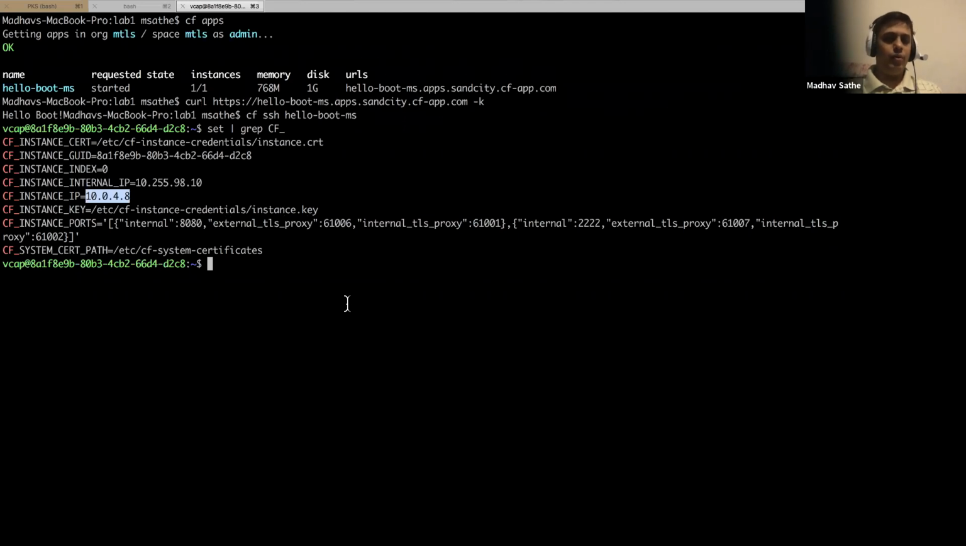So we have to make an attempt to create a connection on this secured connection on this IP address and this port, and make sure that it fails without the client certificate, that is the certificate of the GoRouter. So let's go ahead and do that.